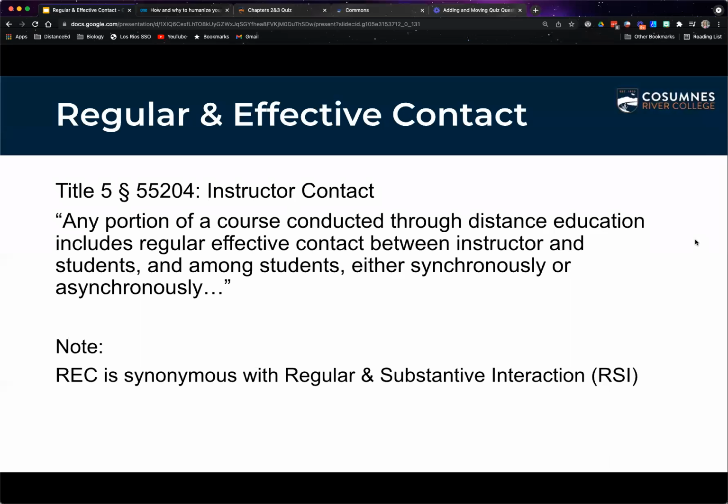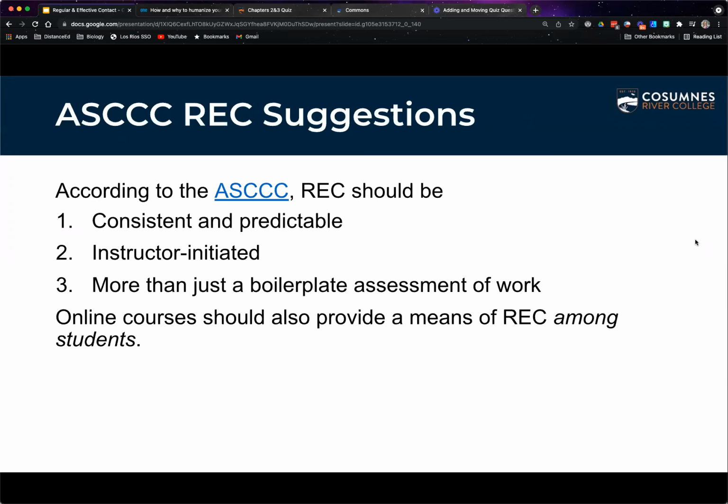So I did some research because CRC doesn't really have much in the way of regular and effective contact guidelines right now. I found that according to the ASCCC, regular and effective contact should be consistent and predictable. Once again, it doesn't say how many times a week what consistent means. It should be instructor initiated, meaning that you will be reaching out to your students. When students reach out to you, that doesn't really qualify as regular and effective contact. And it should be more than just a boilerplate assessment of work, like automatically graded assignments.